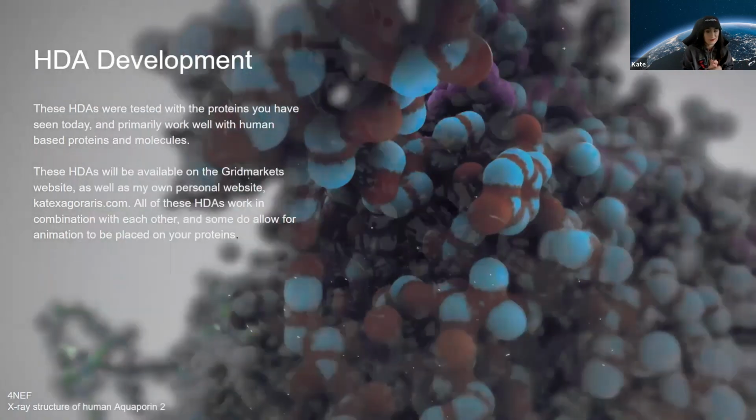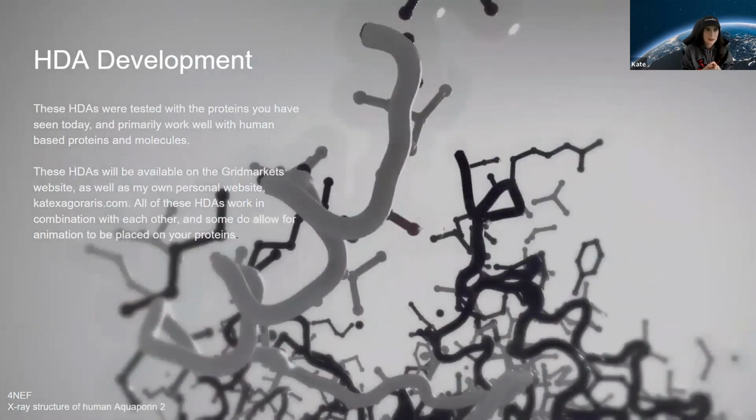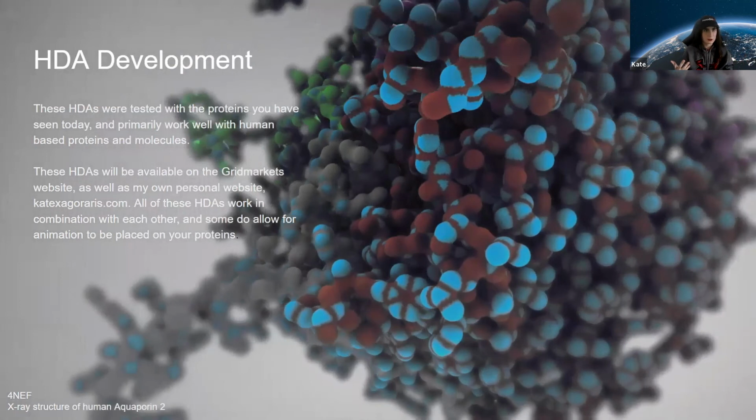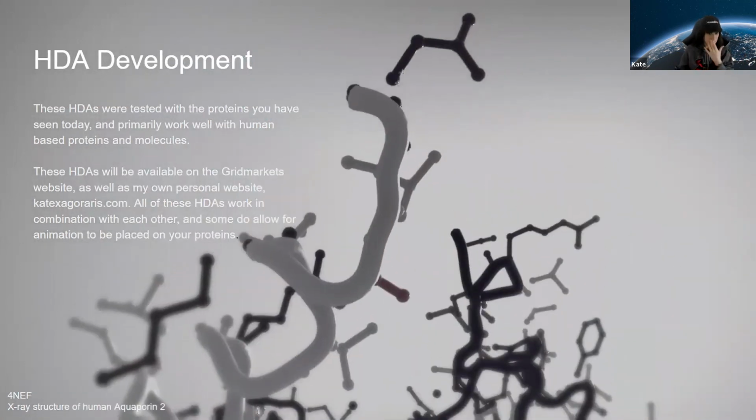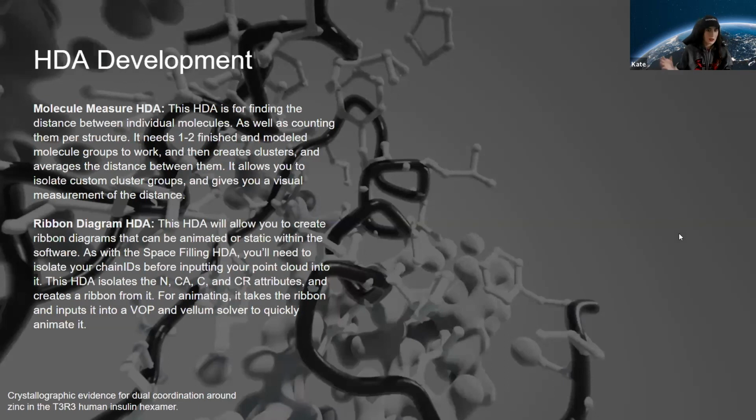I'm working on something else with PDB related data because I noticed that there are some proteins related to marine structures on the site. So I'm developing HTAs associated with those as well. But basically, we have 4 of them available: the wireframe HTA and the space filling HTA, where the wireframe is for visualizing your molecules and space filling the overall structure, the molecule measure HTA, and the ribbon diagram HTA, which allows you to form those big helices. All of those are available in open source and ready for download.